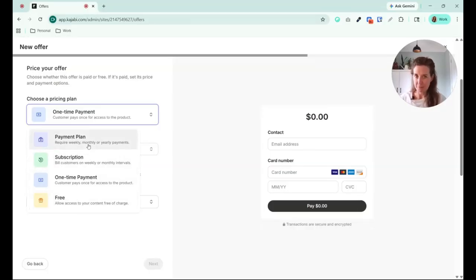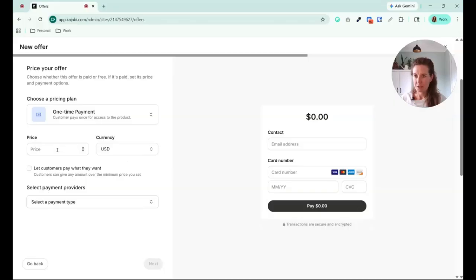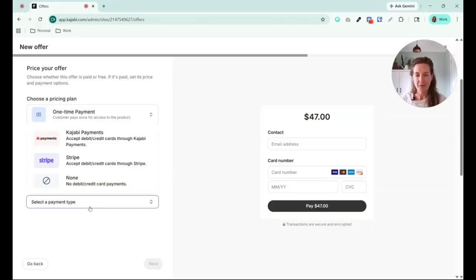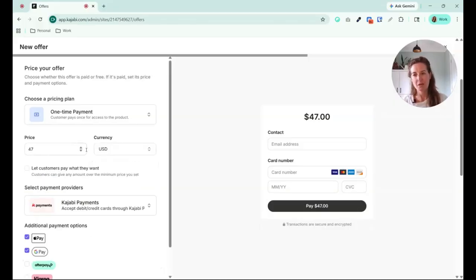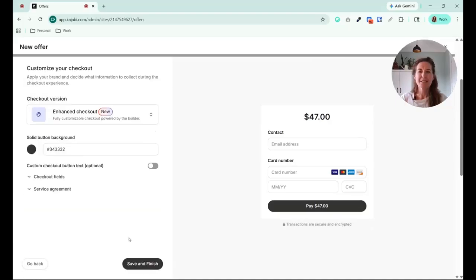You have these other payment plan options, but we're just going to put it at $47 USD. You have to select a payment type, so Kajabi Payments. Next, customize your checkout. I don't like to do it here because I can't see what it's actually going to look like on the checkout page from here. So I'll show you where to do it. That makes more sense to me. So we'll save and finish.